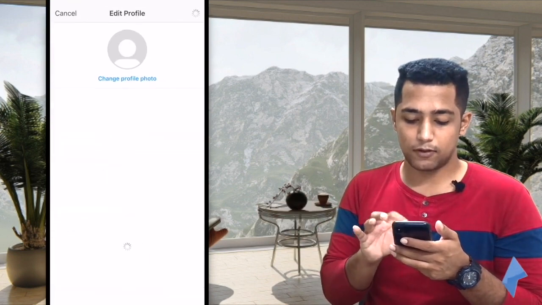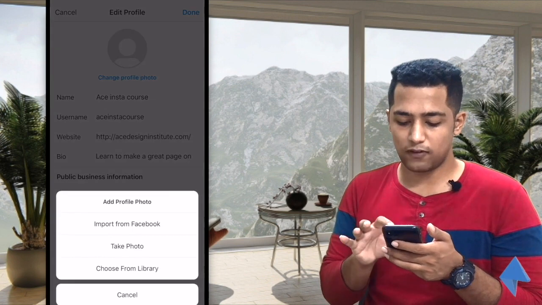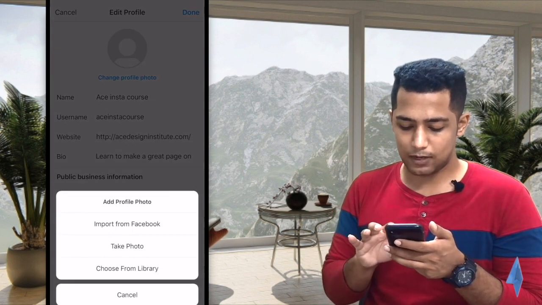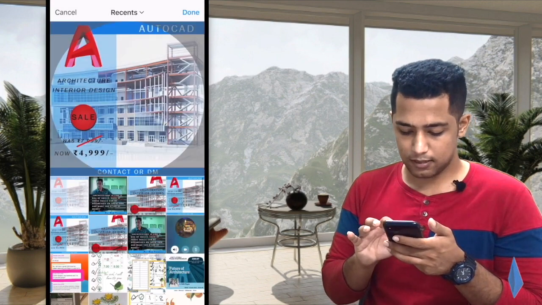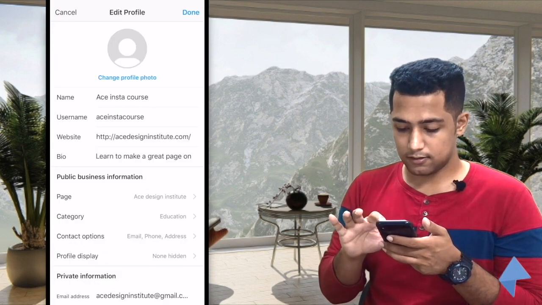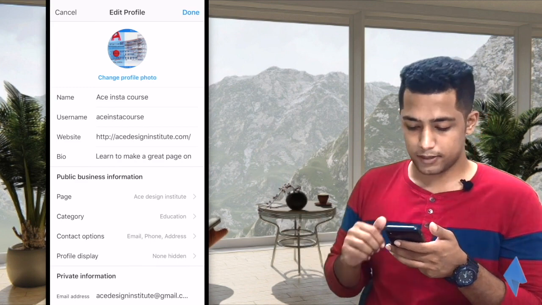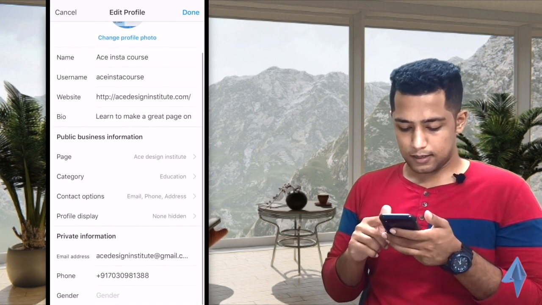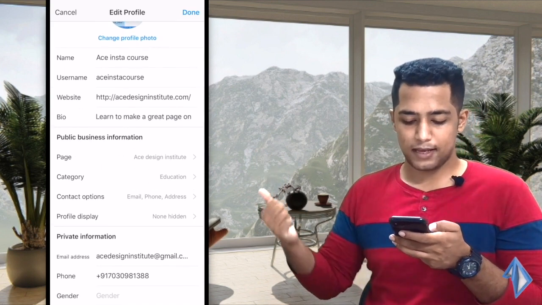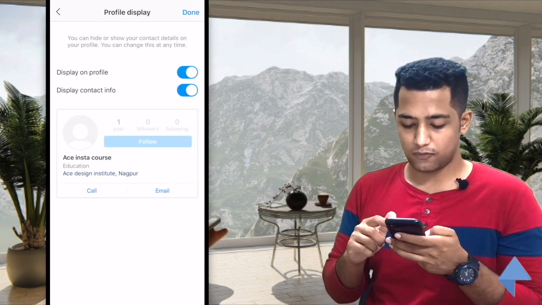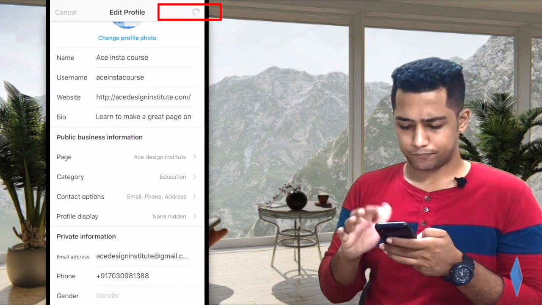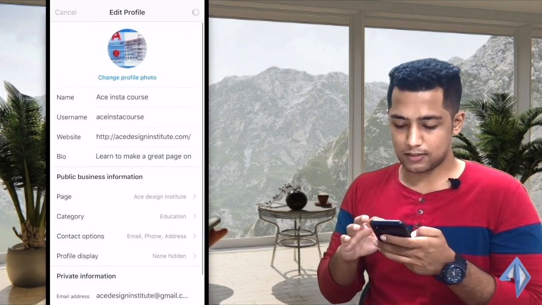Now, obviously we can go to edit profile. You can change the profile picture from here. So I'll quickly choose from library itself, and I'll add this one over there. I'm just going to do that right now. And you've got a couple more options down here: the page category, the contact options, and the profile display if you want any. So you can click on profile display and we click on done. And I think that's good enough.